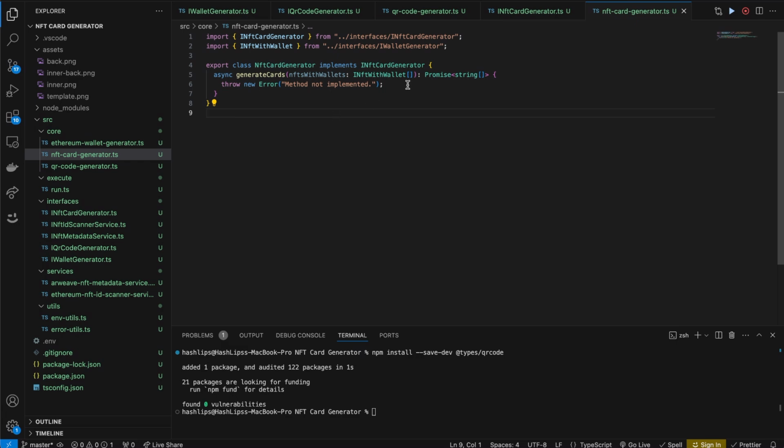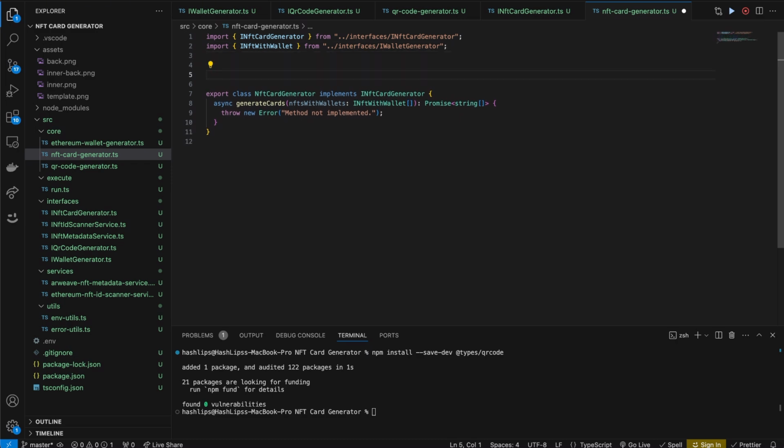Now there is a lot to cover, especially when it comes to this NFT card generator. There's a lot to do where we have to kind of manipulate pixel data and position things in weird ways. So just stick with me till the end. It is going to be a bit technical, but we'll get through it step by step. And by the end, you'll fully understand this class.